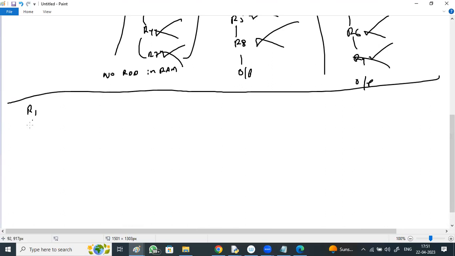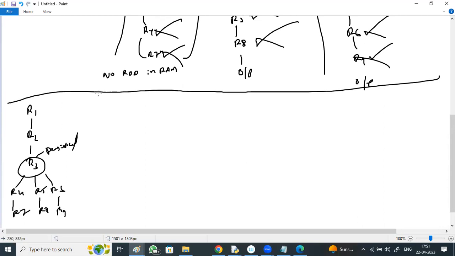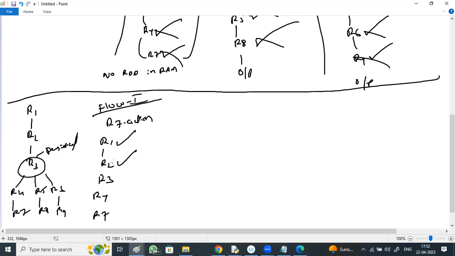This is your flow R1, R2, R3. When R3 is persisted, R4, R5, R6, R7, R8, R9, this is your flow. So executing flow 1 means I need to say R7 dot action. First it executes the entire flow R1, R2, R3, R4, R7. So once R2 is ready, R1 gets removed. When R3 is ready, R2 gets removed.